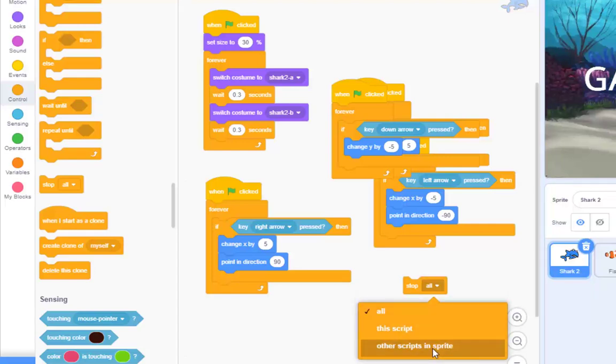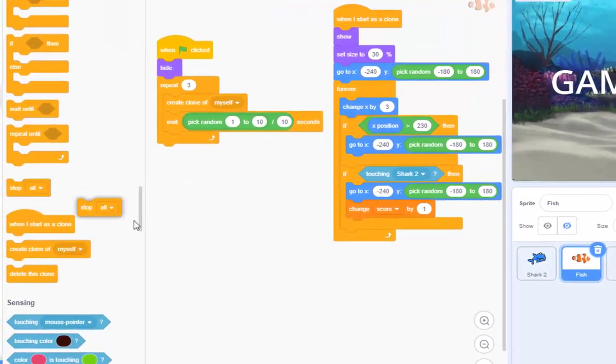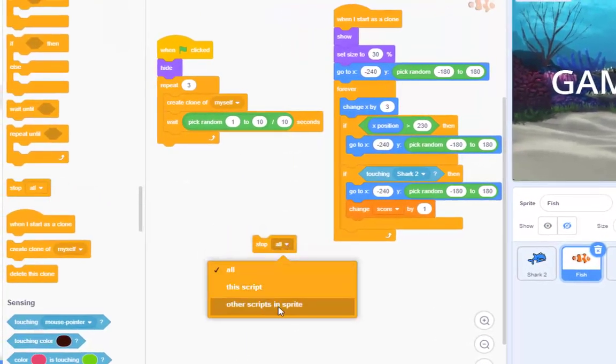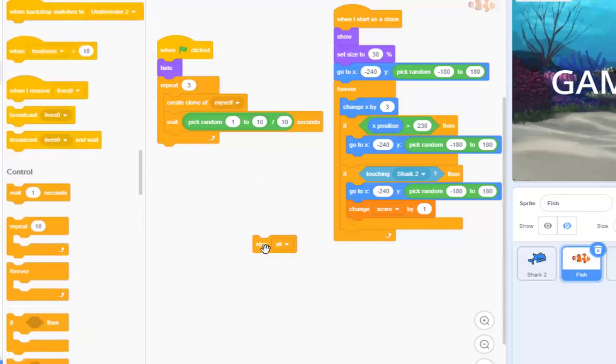My advice to you is this, because the thing is, especially on the fish, if I go to stop all there, I actually have other scripts in this sprite. Look, I've got a script for the fish itself, and I've got a script for all the clones. So if I were just to put in here when I receive, what was it? I forgot now. When I receive lives 0, if I put stop all, I might have a problem there because I really want to put other scripts in this sprite about the clones.